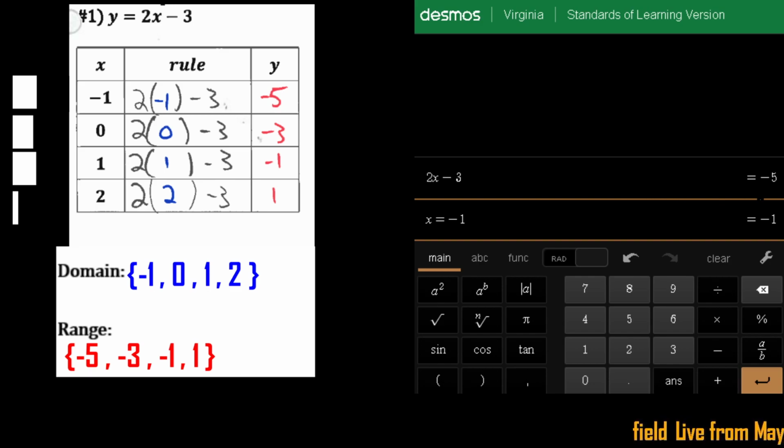Again, you have to be careful though. This on the bottom is our x value, and then the y value is on top. And so that means the ordered pair is -1, -5. I can show that for the others. For x equals 0, it's -3. For x equals 1, it's -1. And for x equals 2, it's +1.